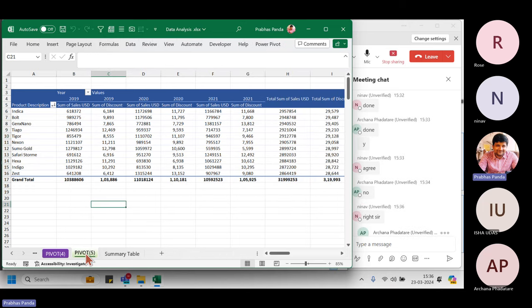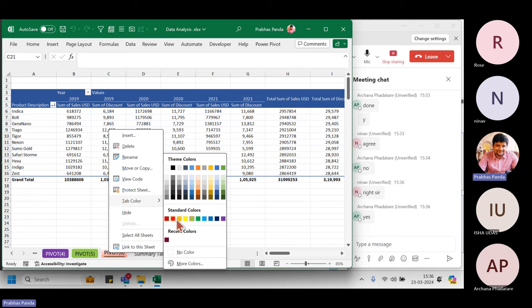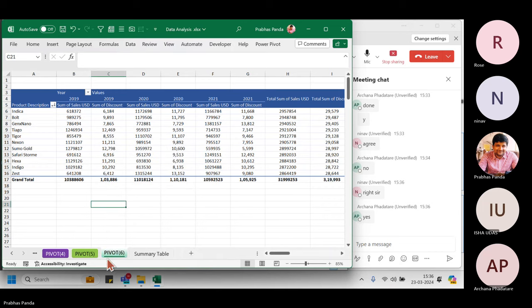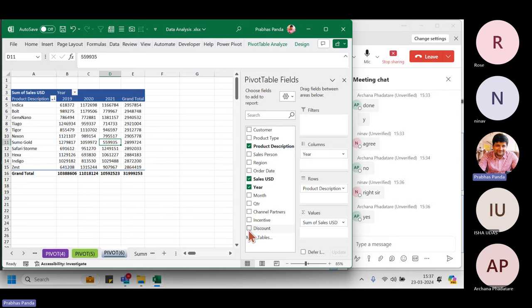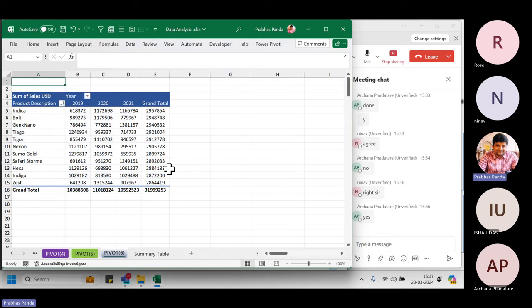Fine. Now, do one thing: taking pivot table 5, holding the control button, drag it to the right. You got another pivot table named pivot table number 6. So in pivot table number 6, our discount is over. You can remove that discount field from this point, people. Right? Now, what else can we do with regard to pivot table? Let's have a discussion. Stay focused with the ask, again with the problem statement.